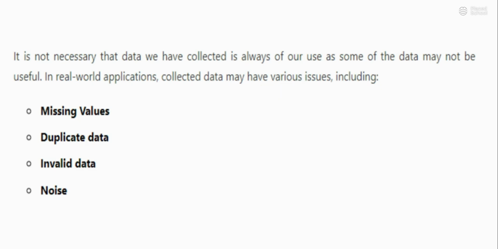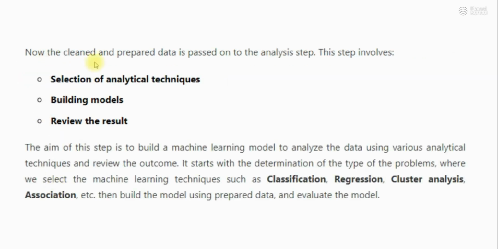So in real world applications, collected data may have various issues, including the data may contain some missing values, or there may be redundant or duplicate values in the data. Then some invalid or non-relevant data will be present in our data set. And finally, the data set will also have noise apart from the main crucial data that we want to work with. Now this clean and prepared data is ready to pass on to the analysis step.